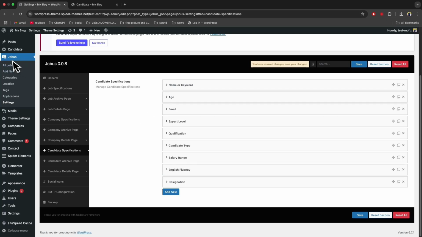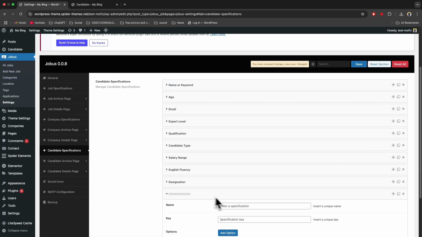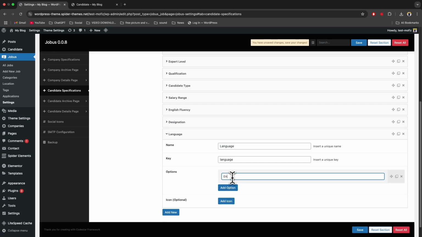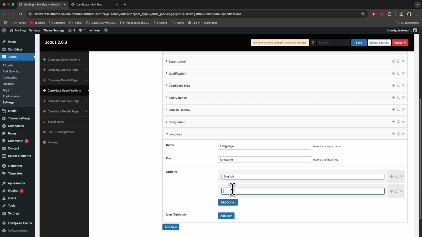If you want to create a new option, click on the Add New button. Suppose you want to enable an option called Language. Inside it, you can write English, Hindi, or your own language. Click on the Save button below.